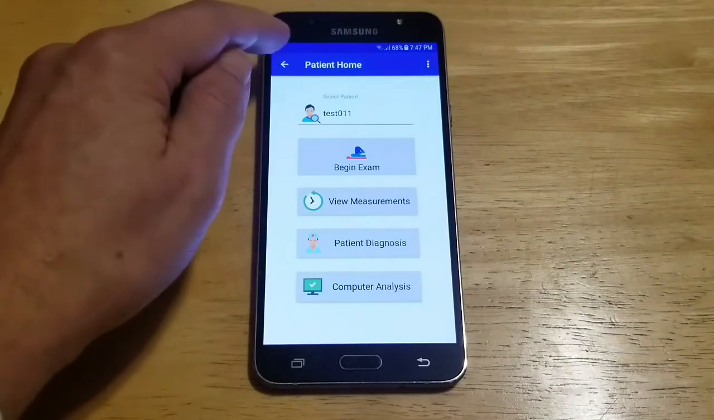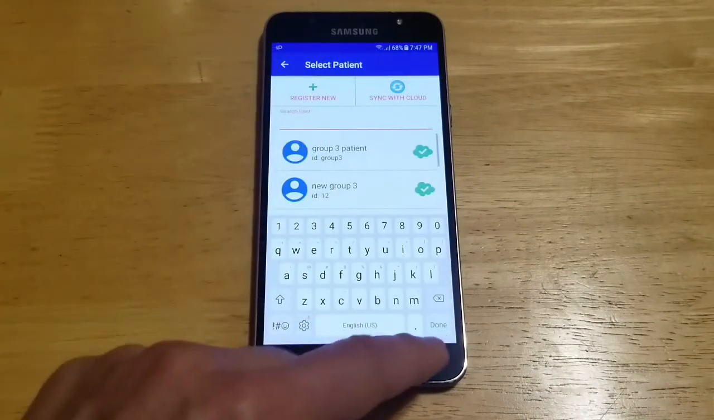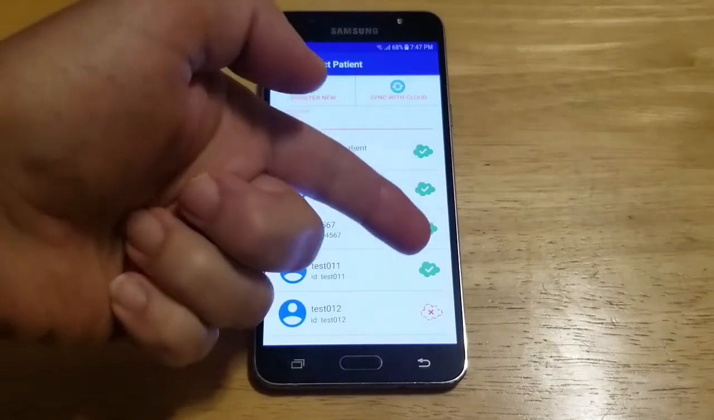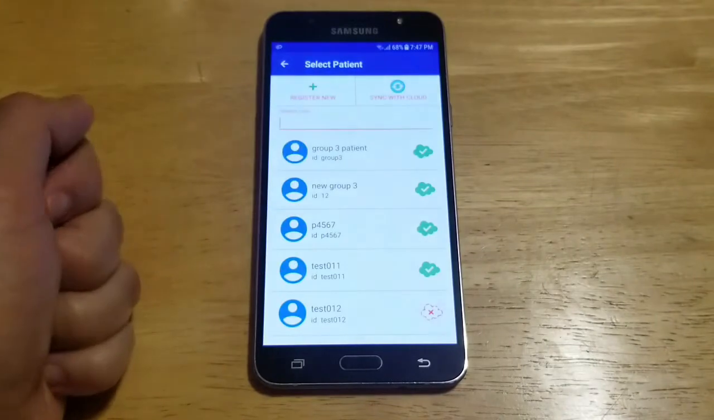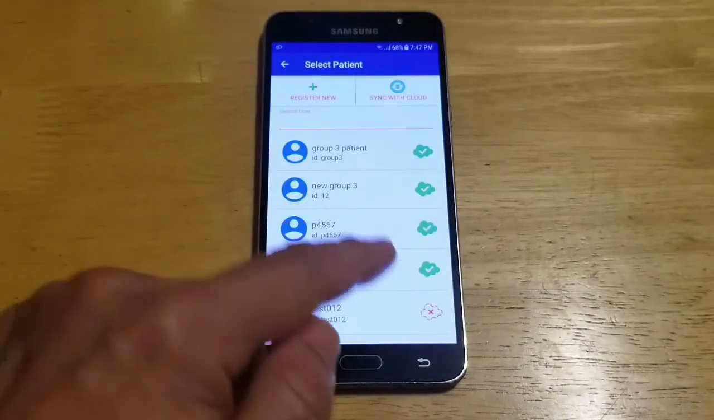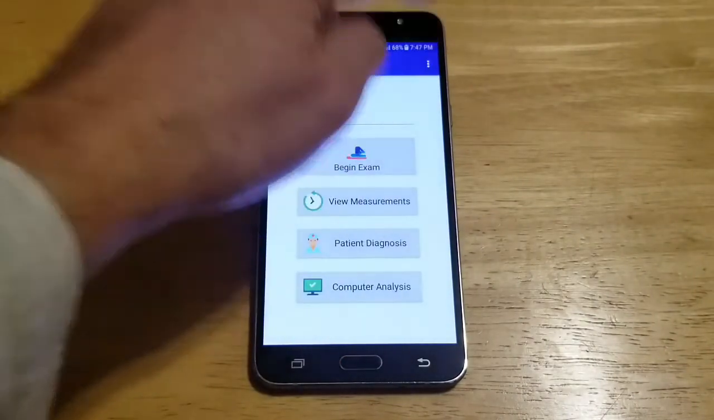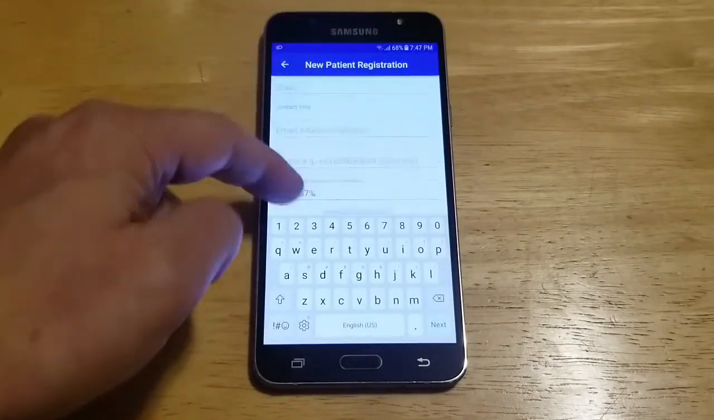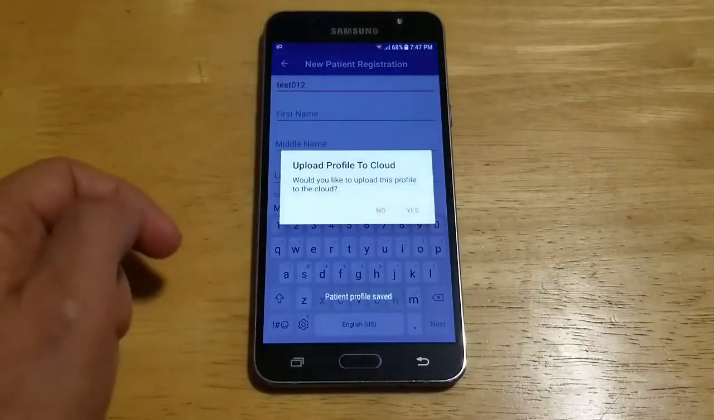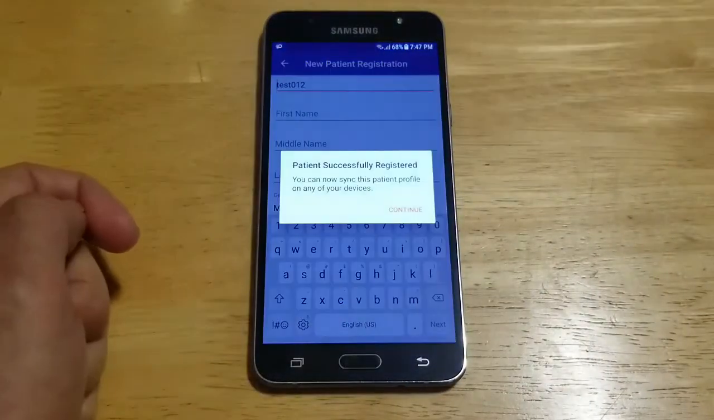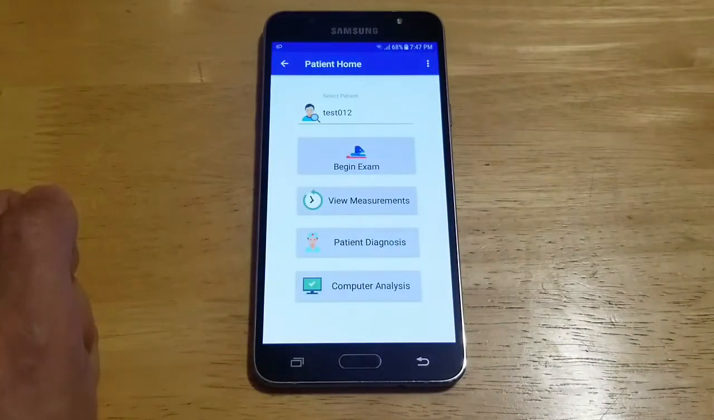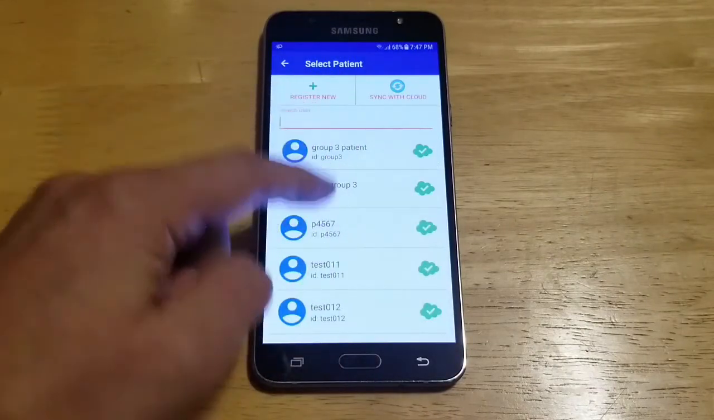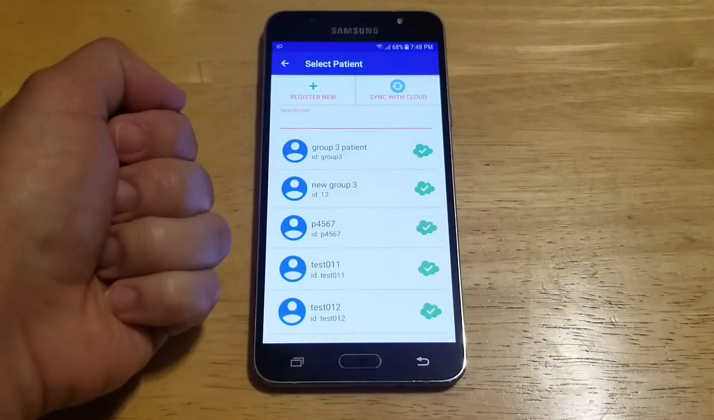So now, as you can see, if I look at my patients again, this patient now has a green check mark in the cloud. So he has been registered, and now I can do the same for this other patient. I can double check his information in case I need to update it, and then I can update the profile like that. So now if I go back, you can see all of the patients have been registered on the cloud.